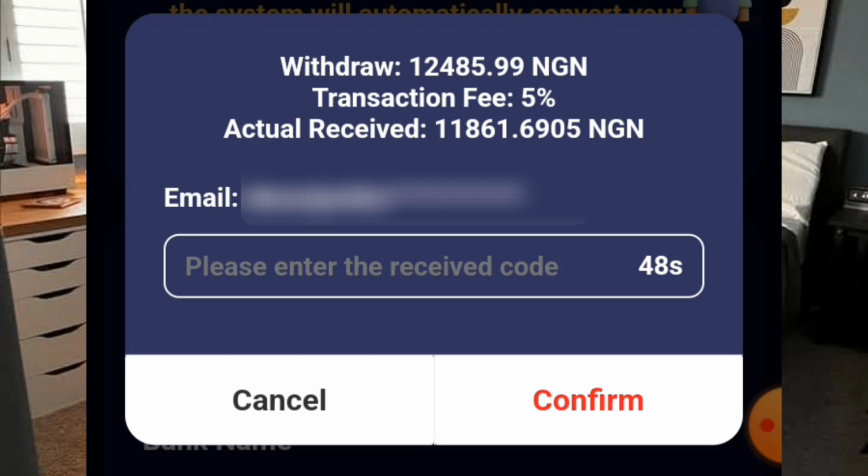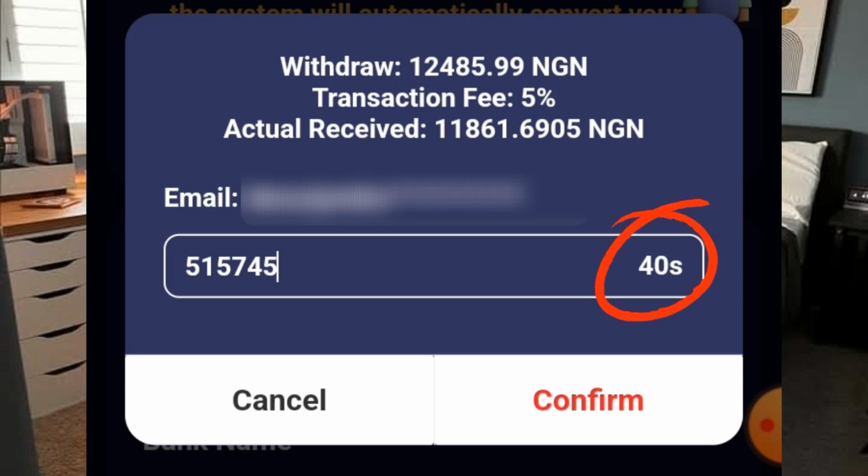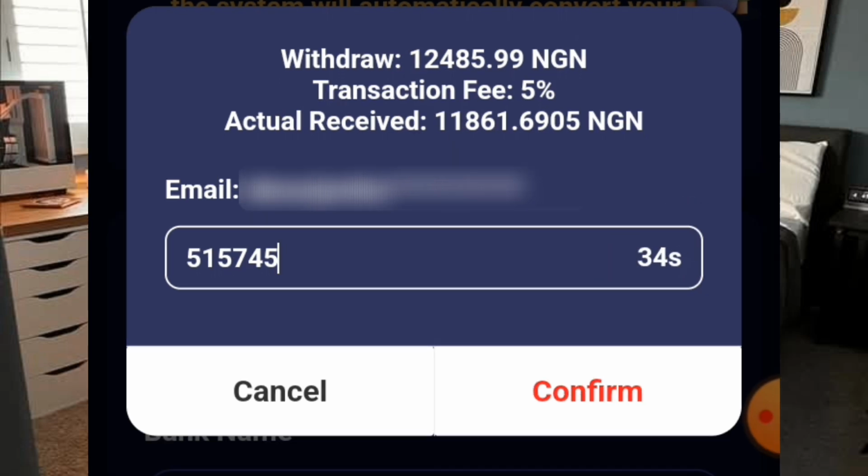So I just copied the OTP and I'm going to paste in the OTP right here and hit on confirm. But mind you, there is a countdown time here. So you have to make it within the time, else it's going to expire and you're going to start it over again. So I'm still within time and I'm going to tap on confirm.